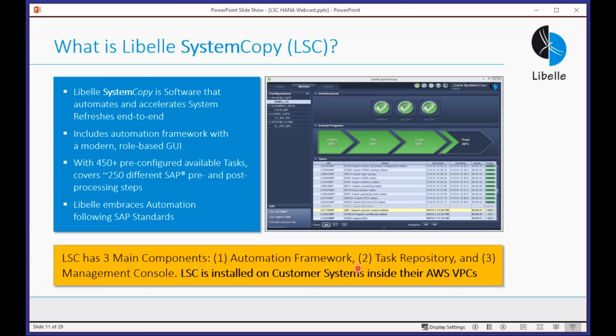The separation into these areas is important because there are automation software products out there that give you a framework, but they don't give you the workflow. They give you a nice automation software, but you still have to develop the complete workflow. Libelle SystemCopy comes with the workflow.